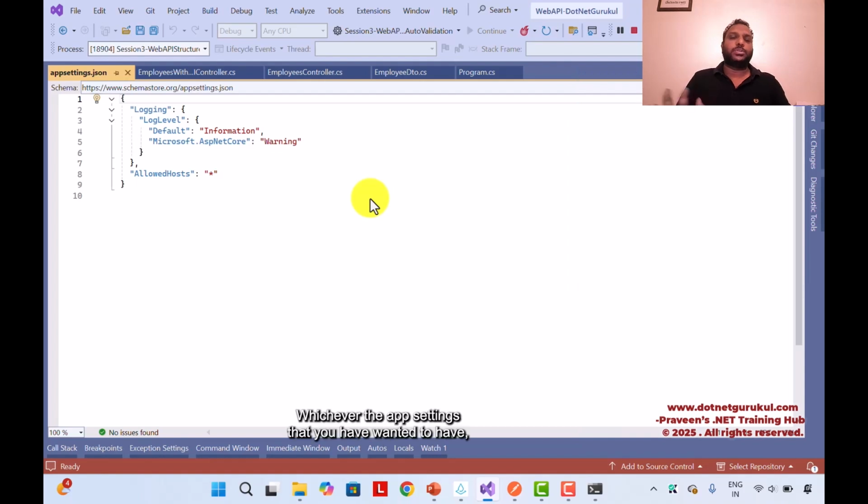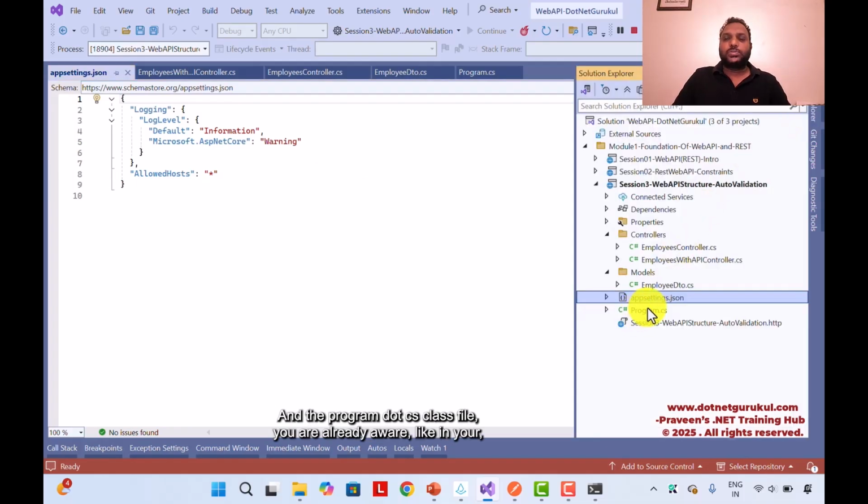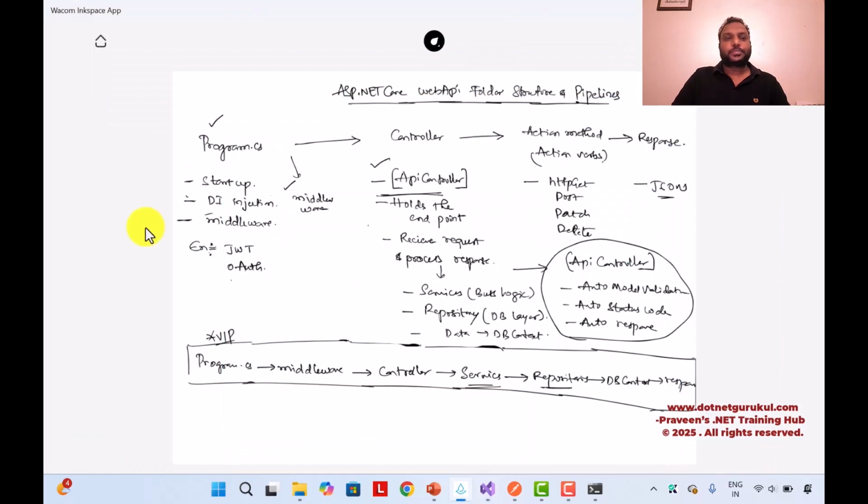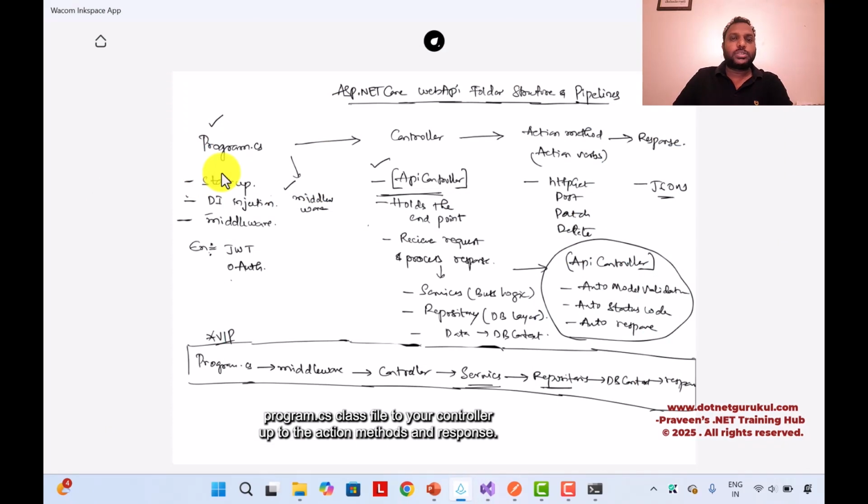Whichever app settings you want to have, whether environment level settings, application level settings, or database connection strings, everything should be in the app settings. And the program.cs class file, you are already aware, is where your complete registration process will happen. Controllers, we have seen the API controllers in the demo, and the launch settings are in the properties folder. So understand how the program.cs class file leads to your controller, the action methods, and the response.